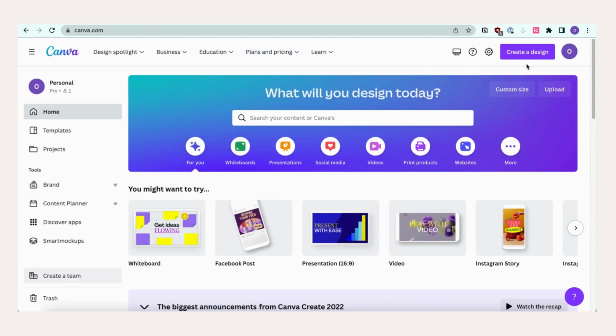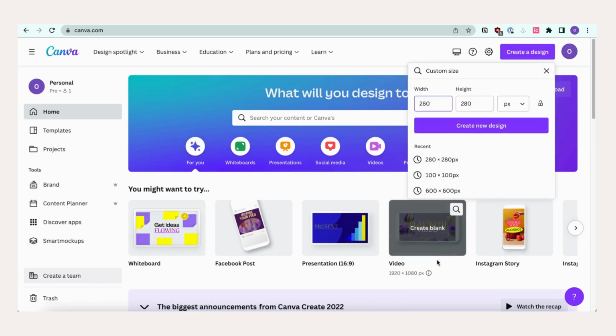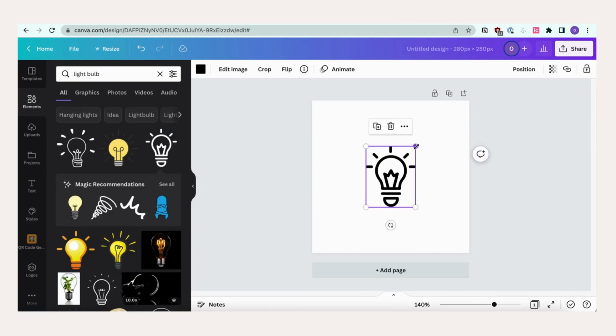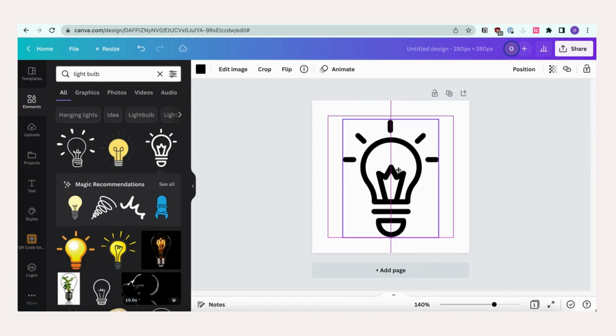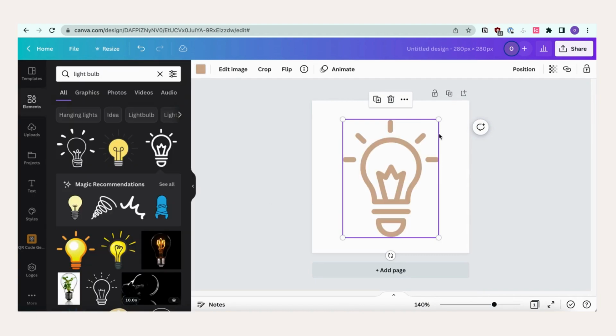First, make sure you have a Canva account. Click Create a Design, then go to Custom Size, and enter 280 by 280 pixels. You can make your first icon by going to Elements. Let's try making a light bulb icon. Make sure to place it in the middle and select the color if it is customizable. Feel free to get creative by combining multiple elements and colors.